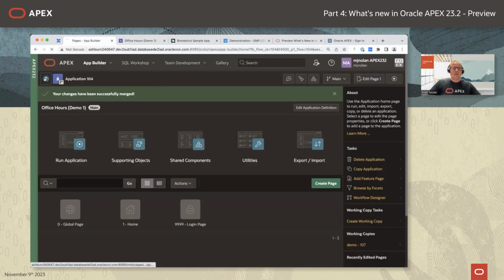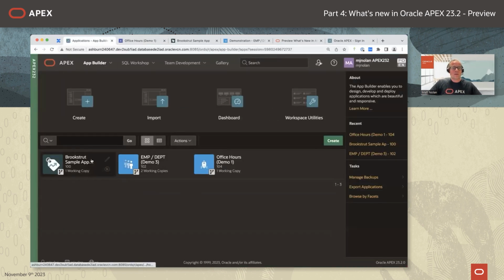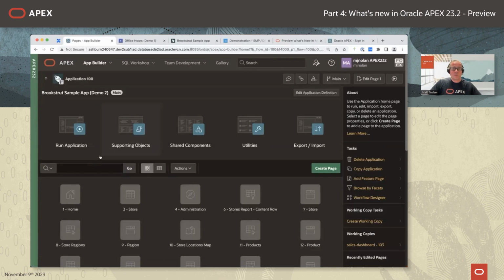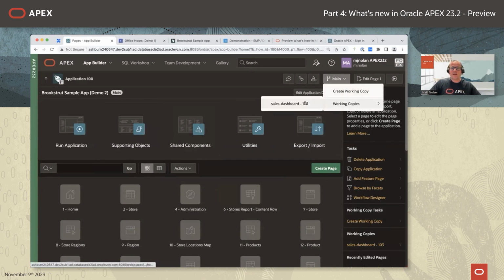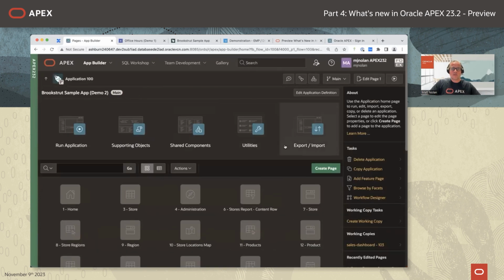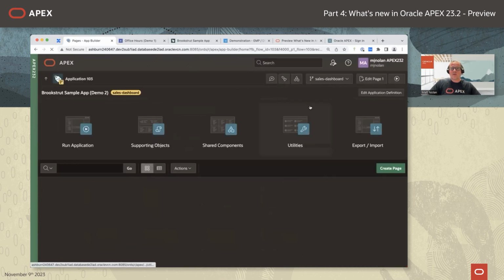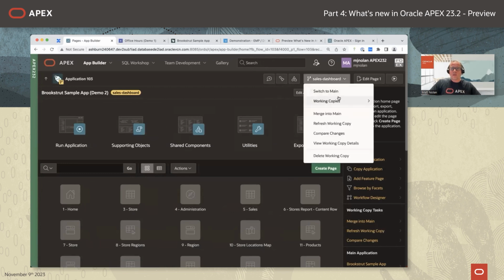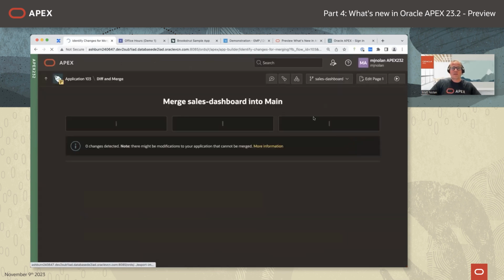Okay, so next I'll jump into a bit more of a complicated demo for you. So here in our main application, if I jump in, we have one working copy, and it's a new feature that we're adding, which is the sales dashboard. So we can see here we have a sales page, and if we switch back to main, so we've got the link just to quickly jump back, we can see that we don't have the sales dashboard at the moment. So what we want to do is jump into our working copy, and we want to merge that back into the main application.